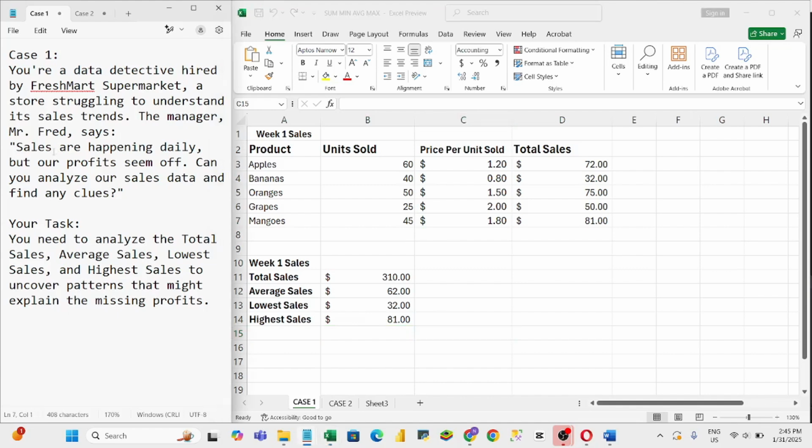Now remember, Fred said sales are happening daily, but our profits seem off. Can you analyze our sales data and find any clues? So we want to see where the sales are off. So if our total sales are these, this manager can compare if maybe these sales on average weekly are low. So we need to find where.